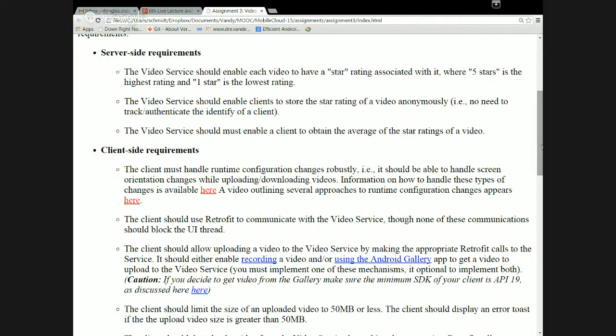The next MOOC in the sequence, MOOC number 6 on mobile and cloud security, will show you how to set up accounts so you could actually keep track of who liked the video, not just did they like the video. And that, of course, is the right way to do it, but we didn't want to have to cover that in this MOOC. So that'll be covered in the next MOOC.